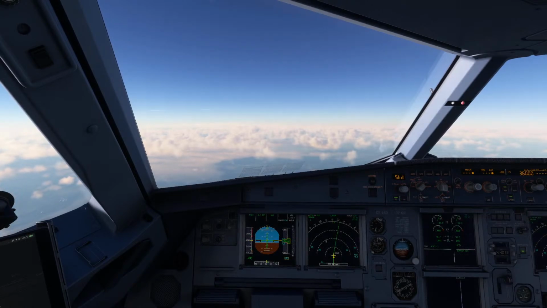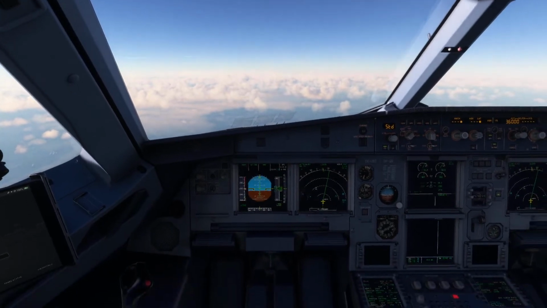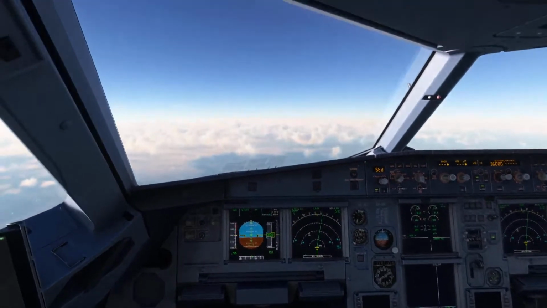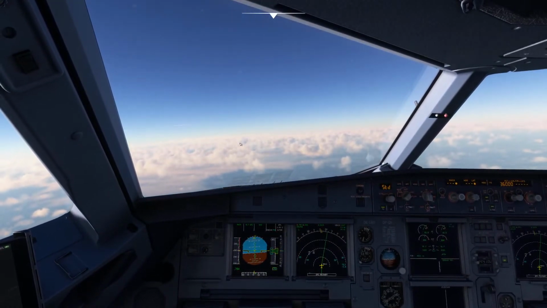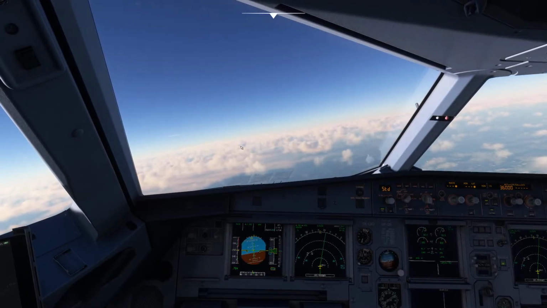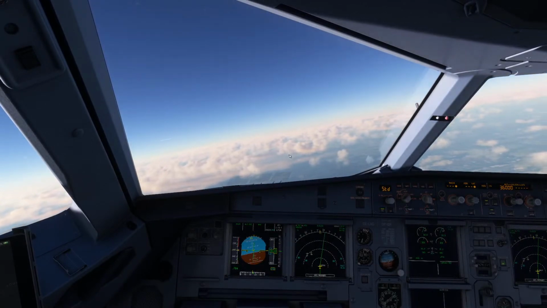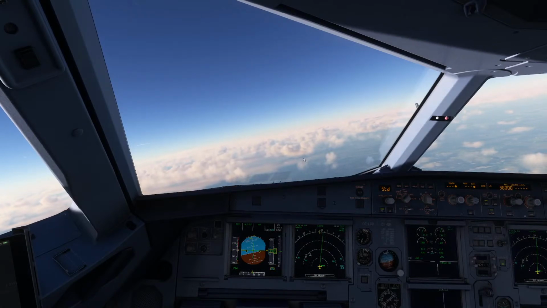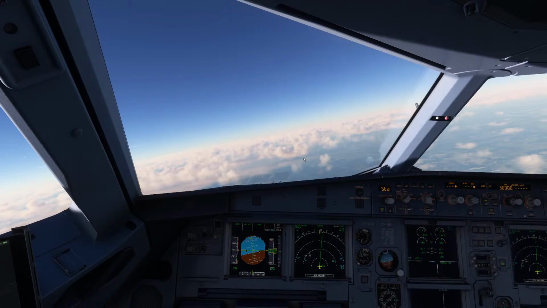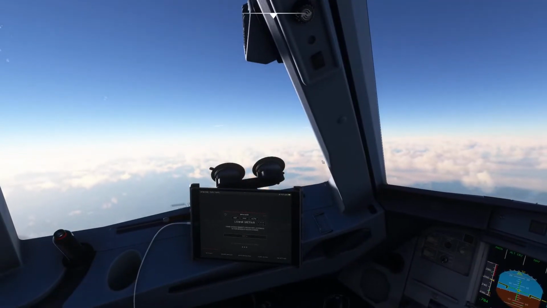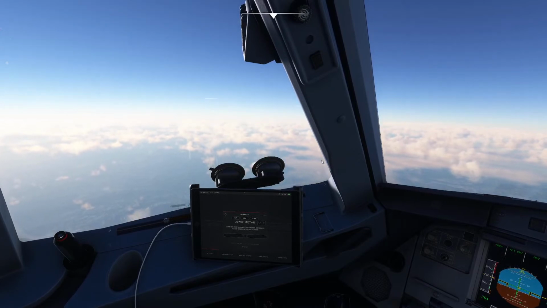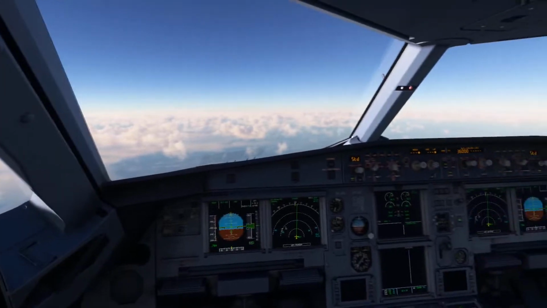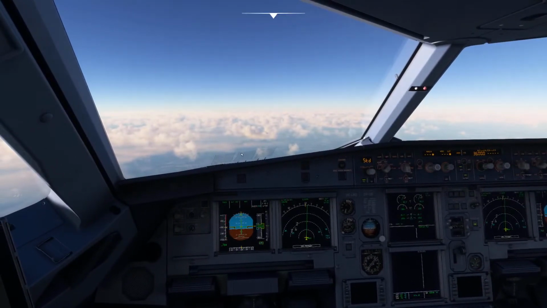Right, we're not too far from top of descent. We're about 95 nautical miles from top of descent, and you can see the clouds forming ahead of us there, which is aligned with the METAR information for Vienna. There's more AI traffic there to our left. See the nice contrails. Very smooth experience.